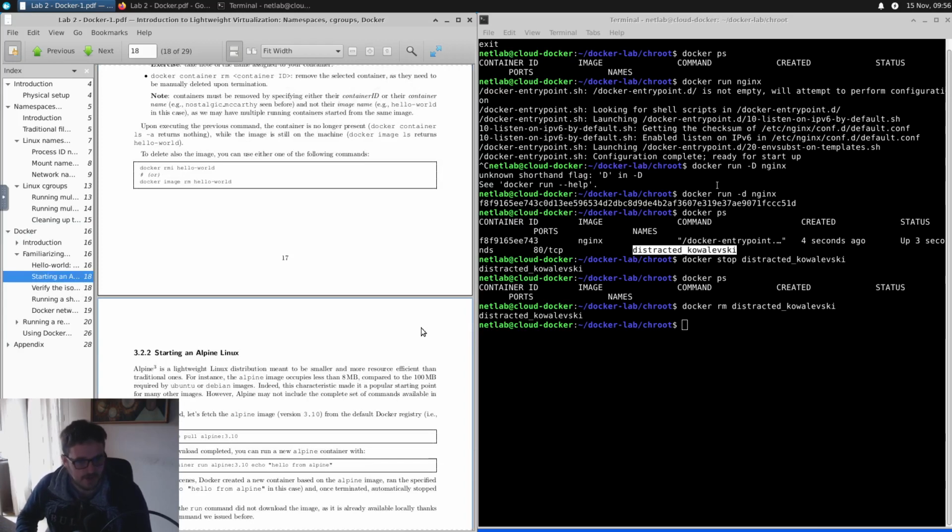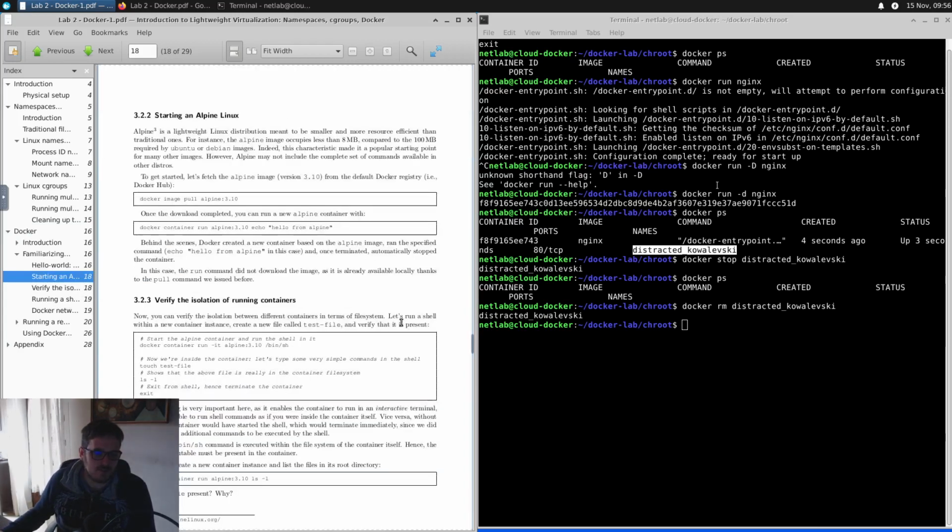What is also interesting is playing with Alpine Linux. Alpine Linux is a nice distribution because it's really small. So we have those small images that can be used to package our application. Let's have a look at this.